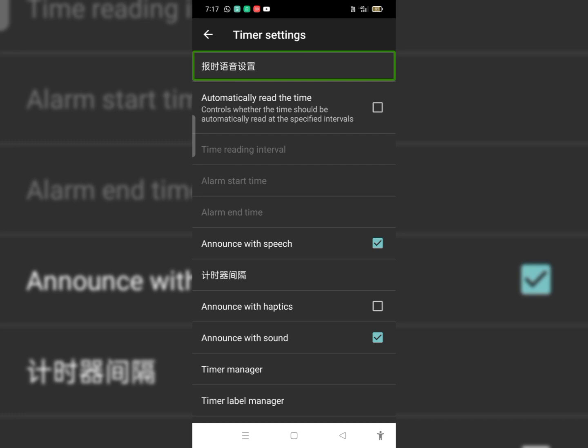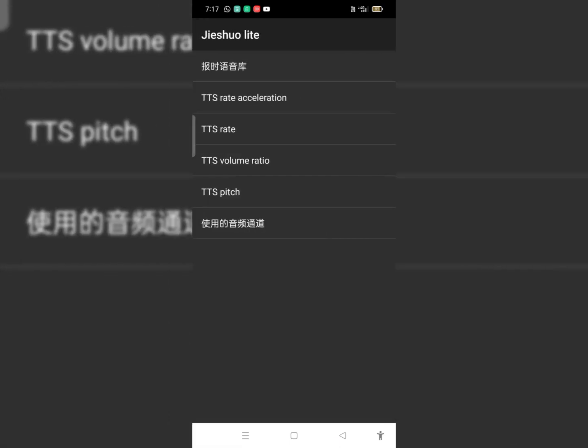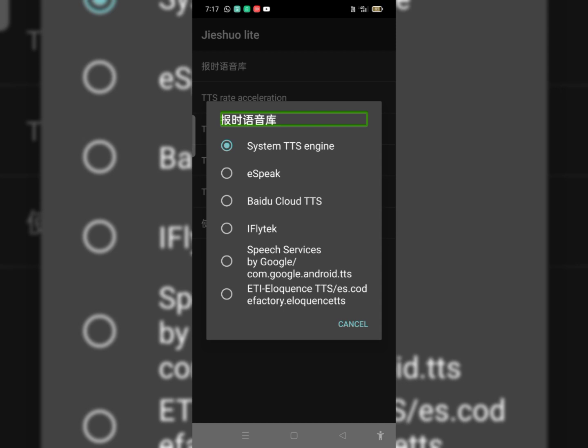Okay, so let me translate this for you. Timekeeping voice settings. Timekeeping voice settings. Okay, you should double tap on this. Default. Jieshuo White. After that, Jieshuo White. It's Timekeeping voice library. Default. Timekeeping voice library, but it has a Chinese name, so you should translate to read it out. Okay, let me go into this. System TTS. Okay, after that, Timekeeping. Default.